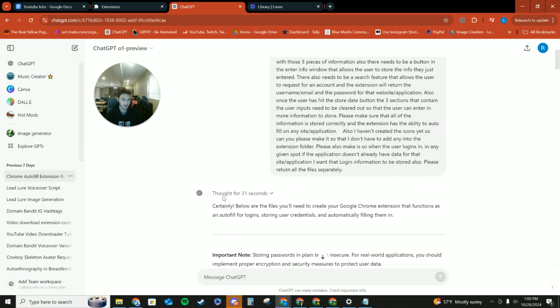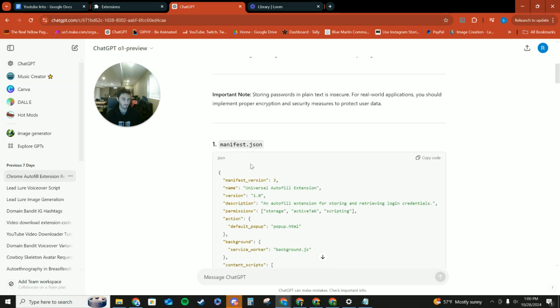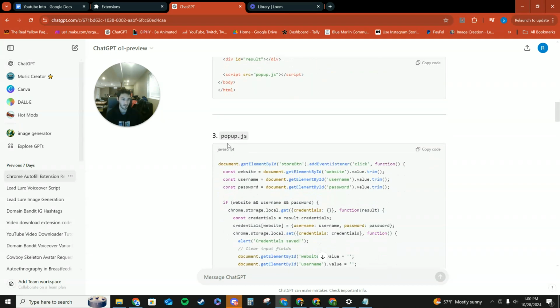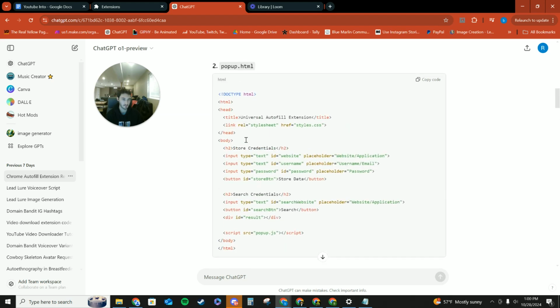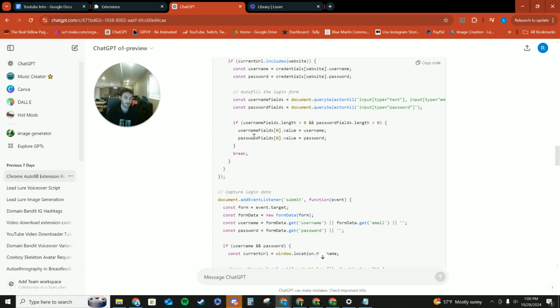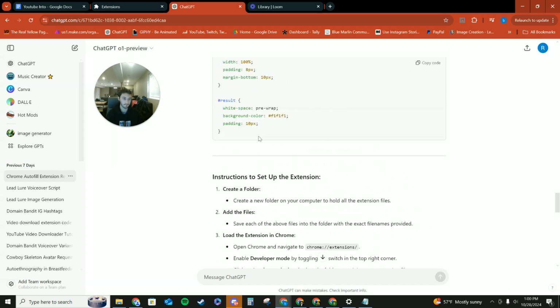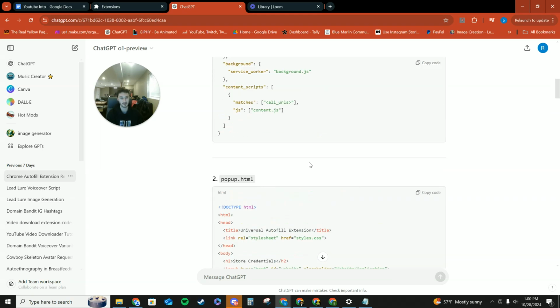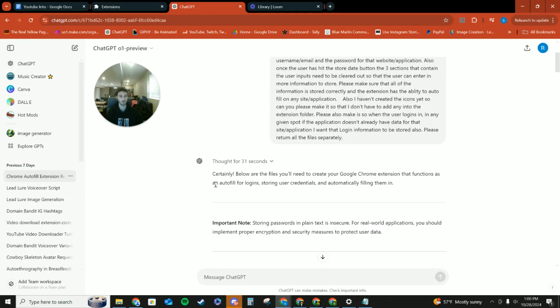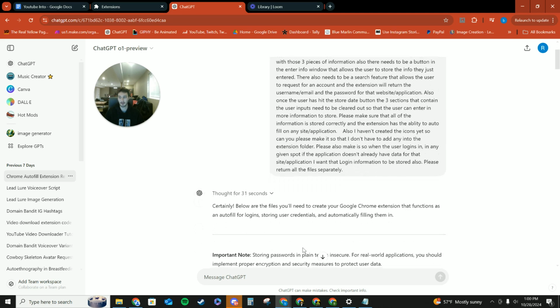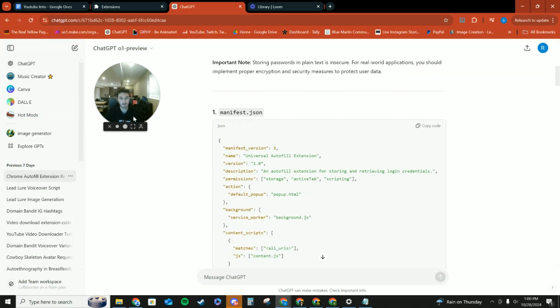And then you'll go ahead and get something like this, like manifest, popup.js, and they won't always be named the exact same. And there may be more or less depending on exactly what type of extension you're building. But the naming doesn't really matter as long as they're saved in the right place and they reference each other correctly. But it's a super simple thing.